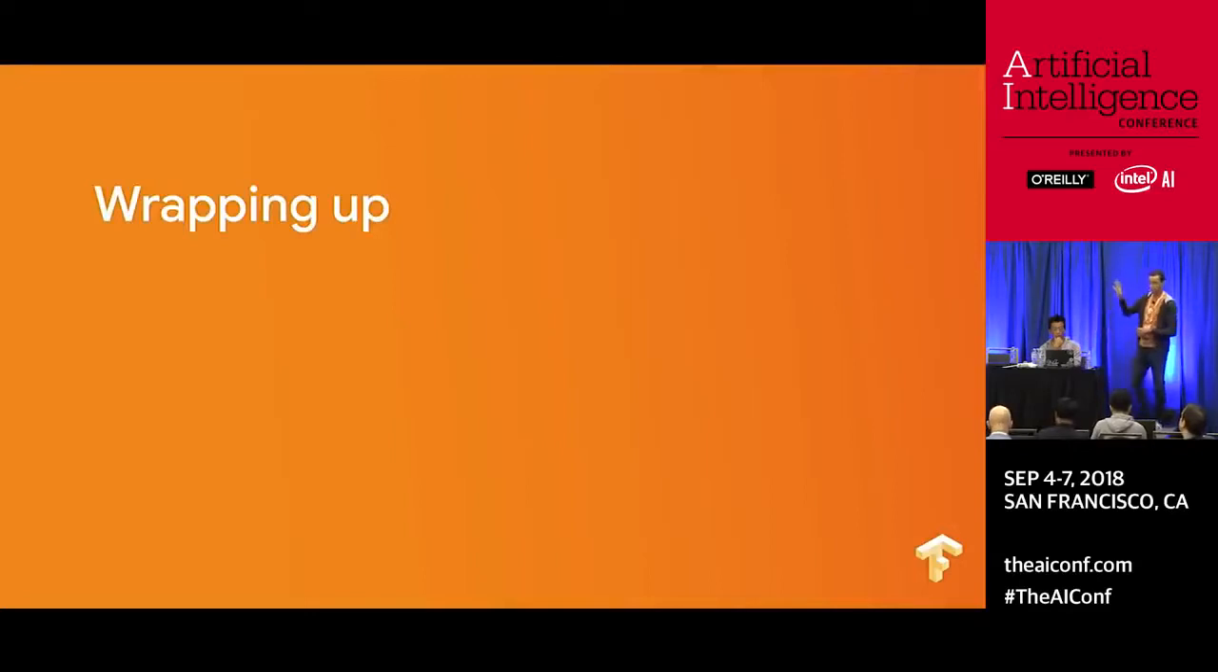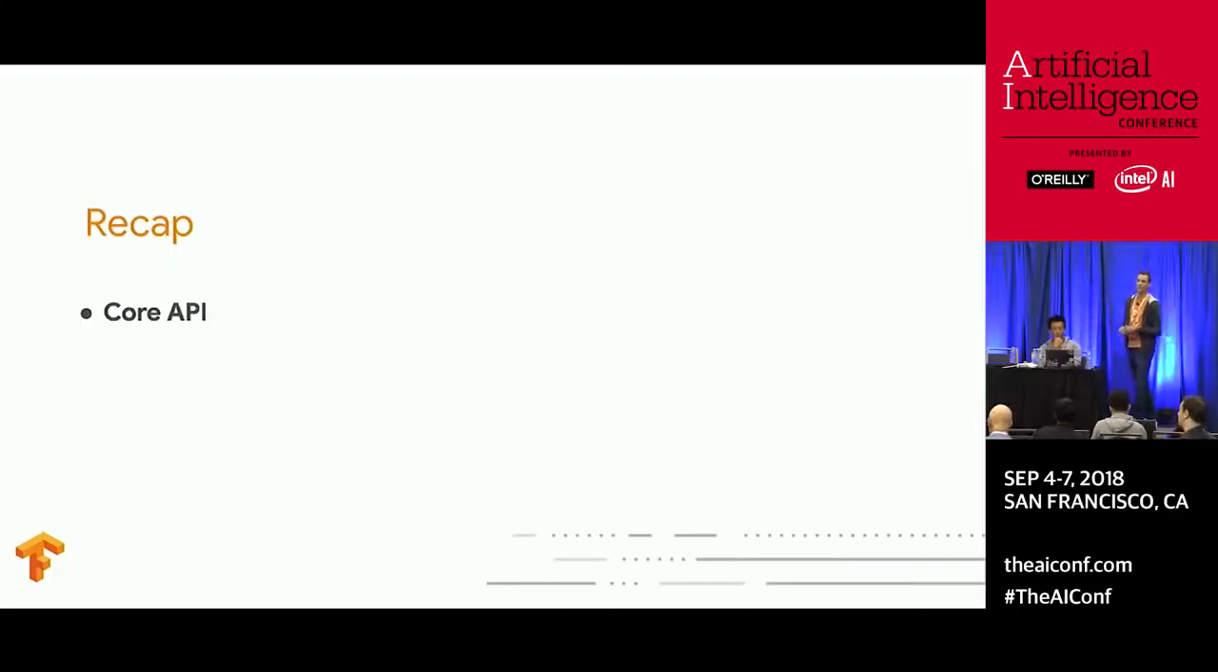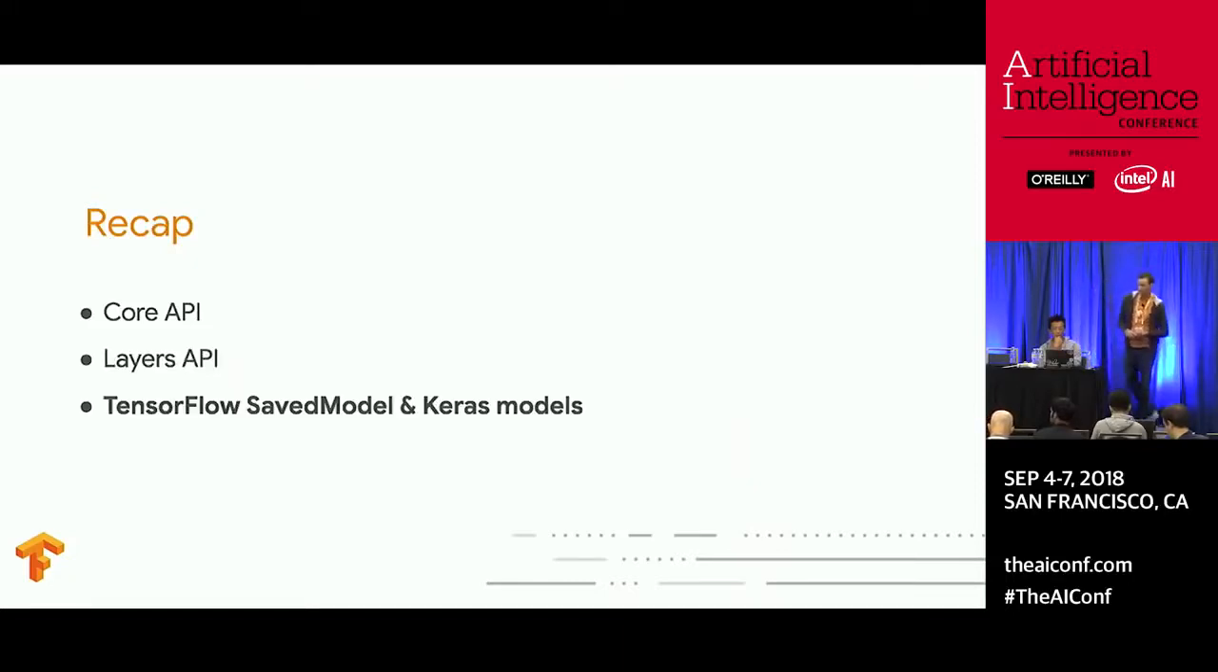Okay, wrapping up. I've shown you a lot of stuff, and I want to step back and highlight a couple of things. First is our core API. That's the bread and butter of the TensorFlow.js suite. It's our op library, and it allows you to interact with tensors. We also have our Layers API, which is our Keras-style API for training. And we support SavedModel and Keras model conversion today through our converter script.